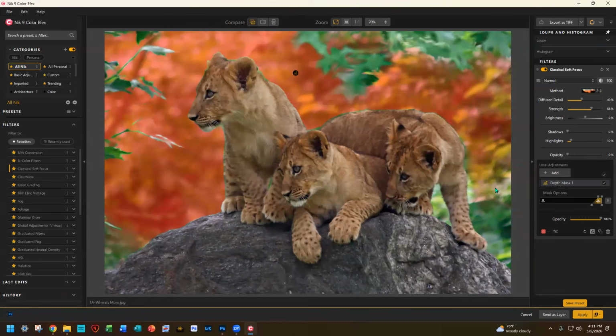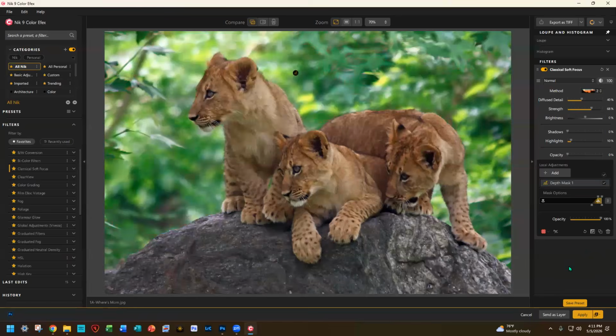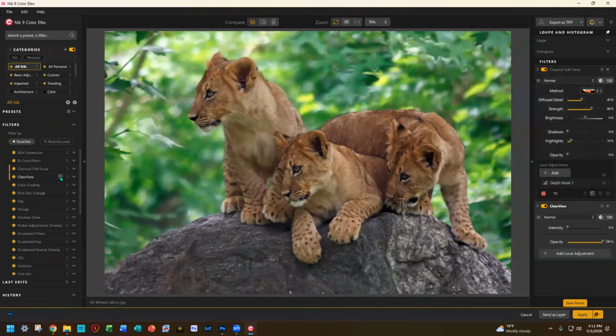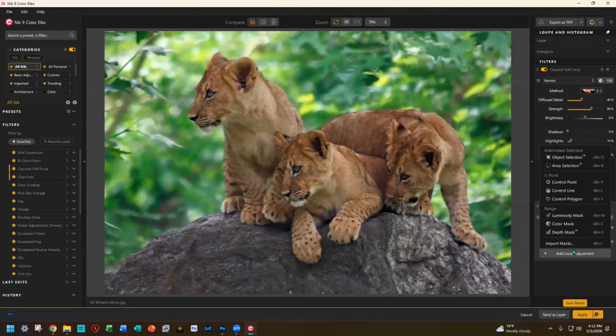But then what I want to do is sharpen up my cubs a little. So I'm going to go over here and add the clear view filter. I'm going to hit the plus sign, and in this one, we're going to go down here and I'm going to click on object selection.